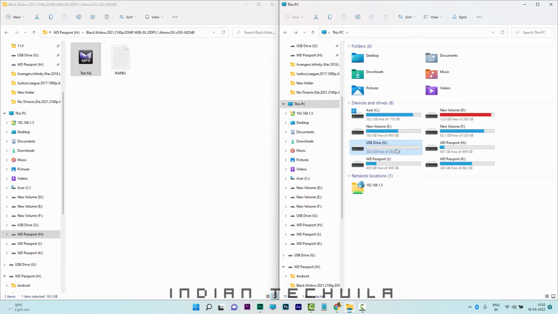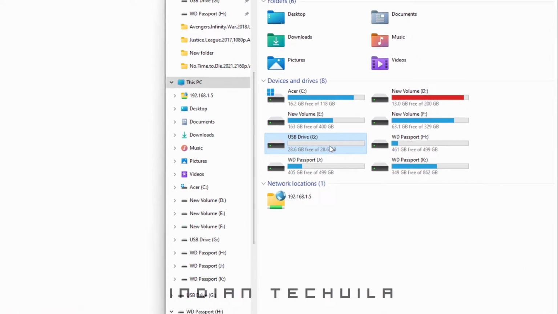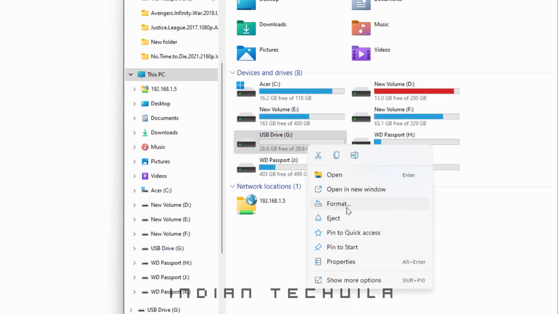Before we proceed further, I just want you to know that we are going to lose everything from the USB drive. So please back up your current data from the USB drive to somewhere else and then proceed with the steps. Right click on the USB drive.